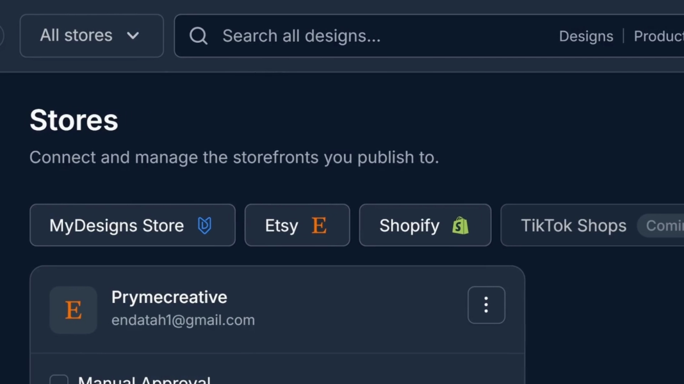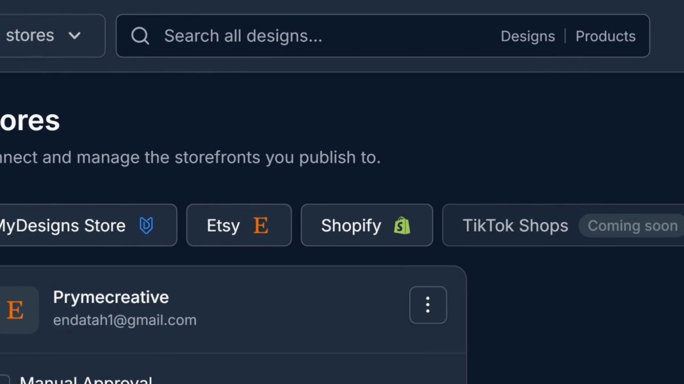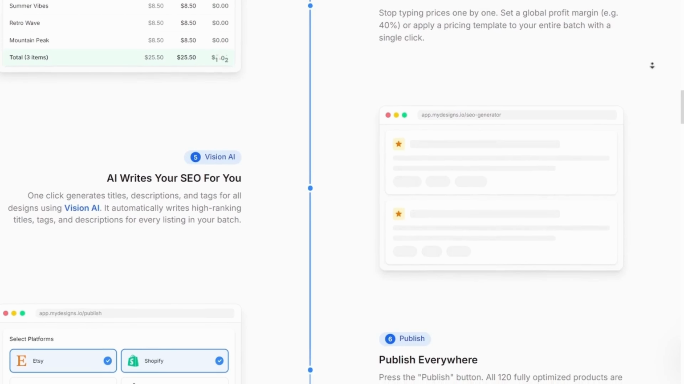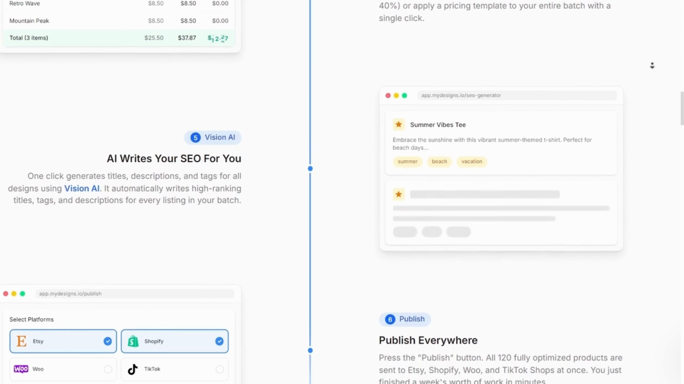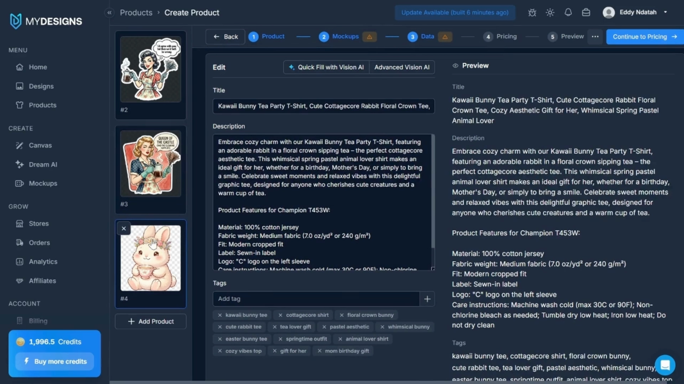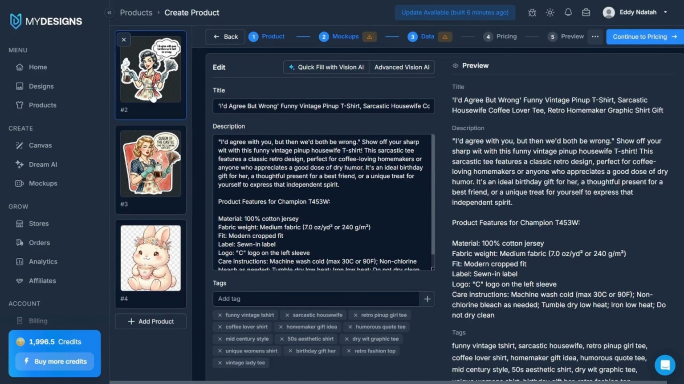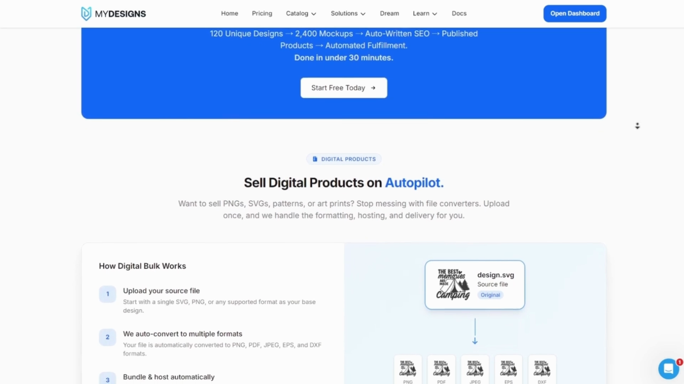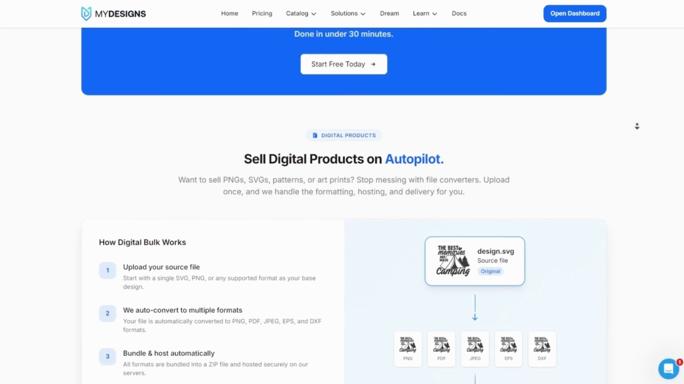MyDesigns also integrates with popular print-on-demand marketplaces, making it easier to manage your workflow without constantly switching between different tools and platforms. One feature I really like is its AI listing assistant, which can help generate SEO-optimized product titles, descriptions, and tags. This can save you a lot of time when publishing your product. You can also create and manage multiple listings at once instead of uploading every design individually.